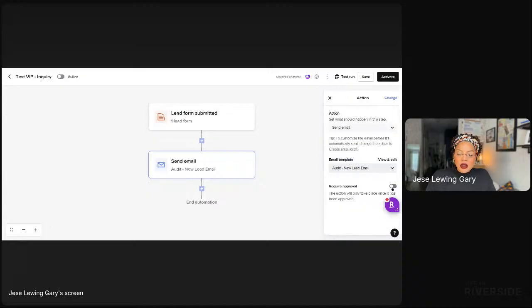I can toggle if I want to require approval or not by toggling this off or on. But of course, I want it off, because this is someone coming through my new lead form, and I know that they can schedule. They can actually schedule their date and time already. So I just need them to immediately know I received their message.